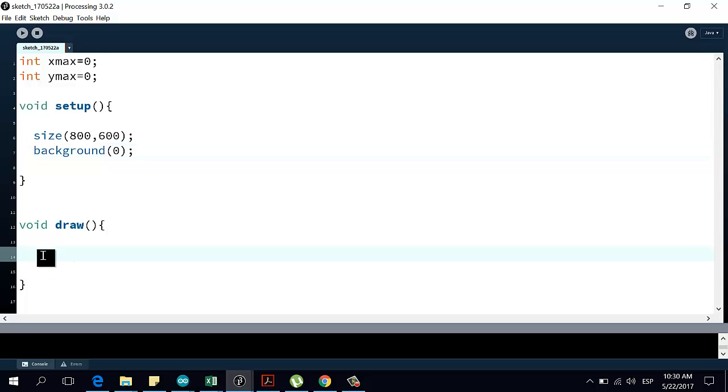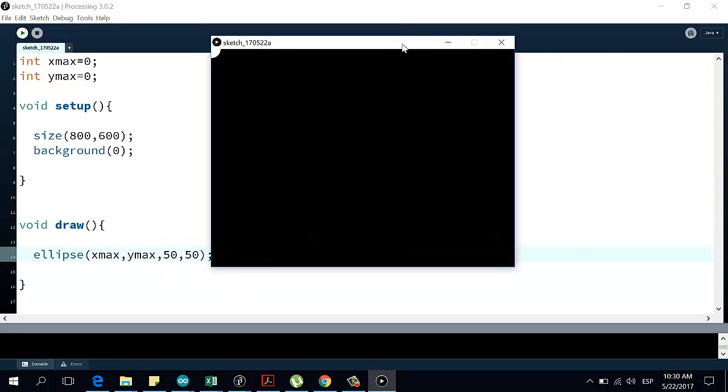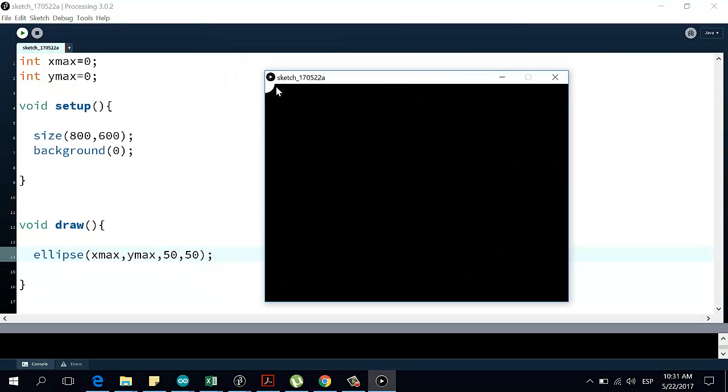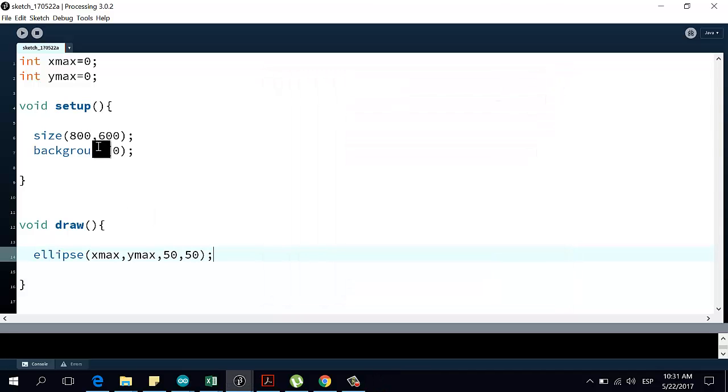Now let's start drawing. I'm gonna make an ellipse, and this ellipse is gonna start at xmax and ymax, and I'm gonna make it 50 by 50, okay? This is the size of my ellipse or my circle, and this is the position where it's going to start. So at this point, my ellipse starts right on the top left corner of my window. Okay? First thing we're going to change.